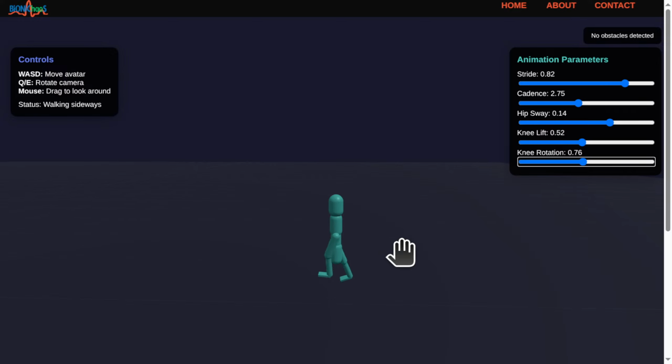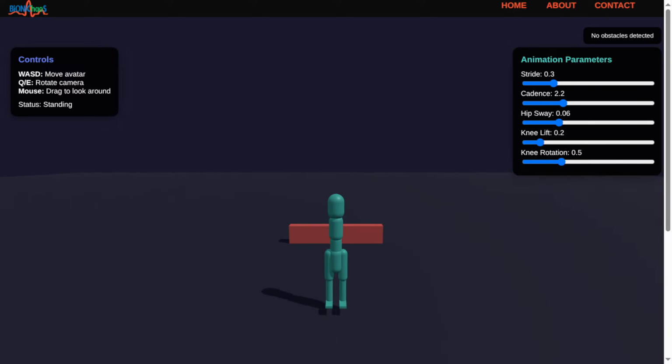The code has been updated to refine the knee lift and knee rotation calculations. Knee lift now adjusts the vertical position of the upper leg, leg.upper.position.y, during the swing phase for a natural lifting motion. Knee rotation synchronizes the lower leg bending, leg.lower.rotation.